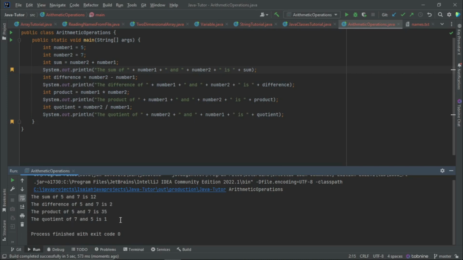Now you can see that we have an issue here. The quotient of 7 and 5 is supposed to give us a decimal value. It's supposed to give us a real number. But in this case, we just have an integer value. The reason is because the type of quotient right here is of type int. So when this evaluates, it's going to discard the real part from the expression and store the integer part inside of our quotient value.